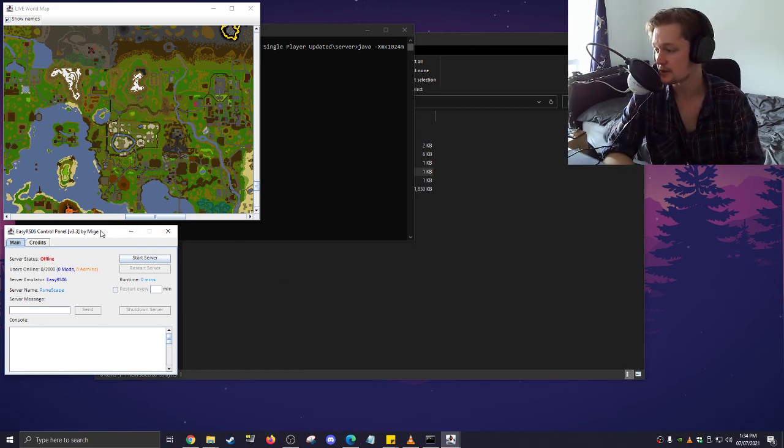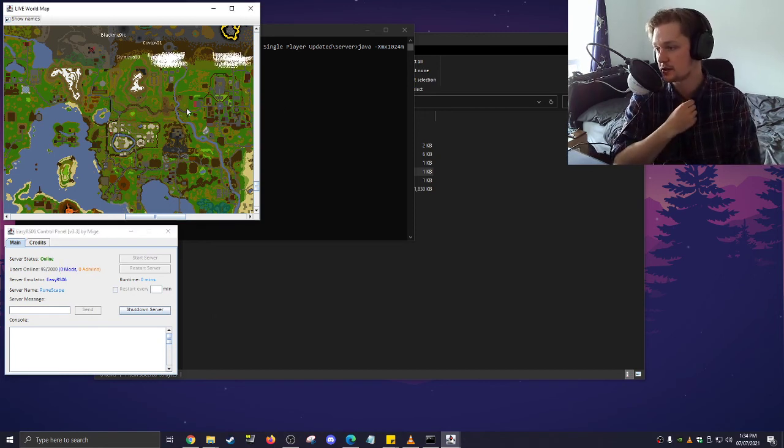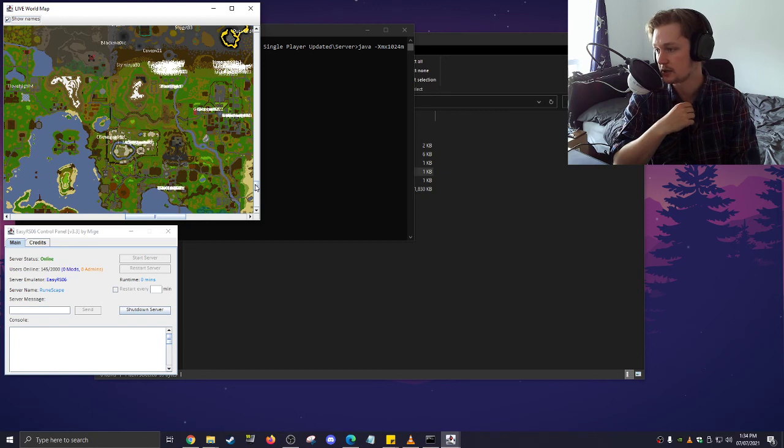Anyway, right, so the control panel is here, and Midge has this link there. Right, so again, we've got a few things going on here. The server's offline at the moment. Click start server to start it up, and then it'll tell you how many users you've got online, server emulator and server name, okay?